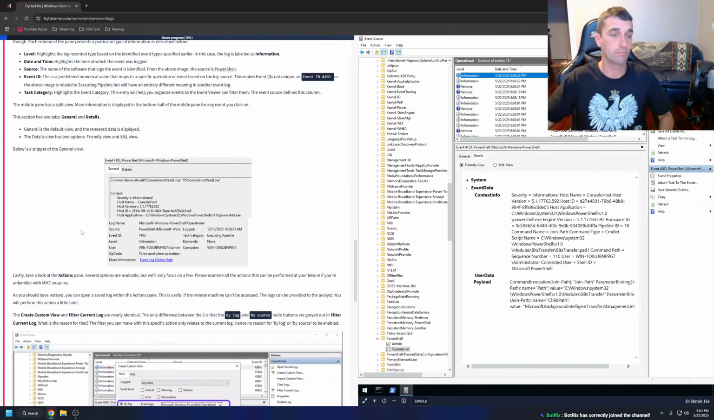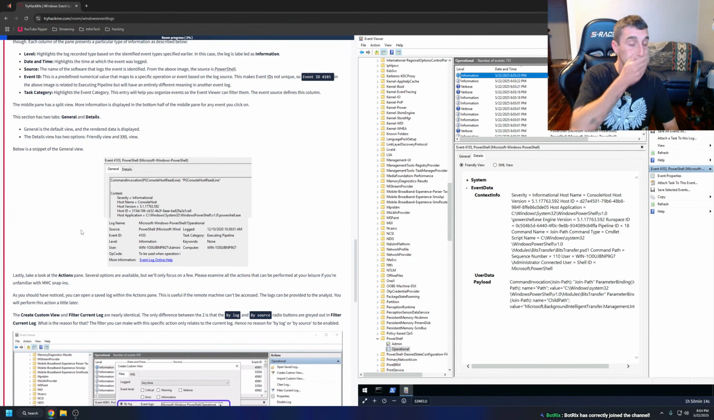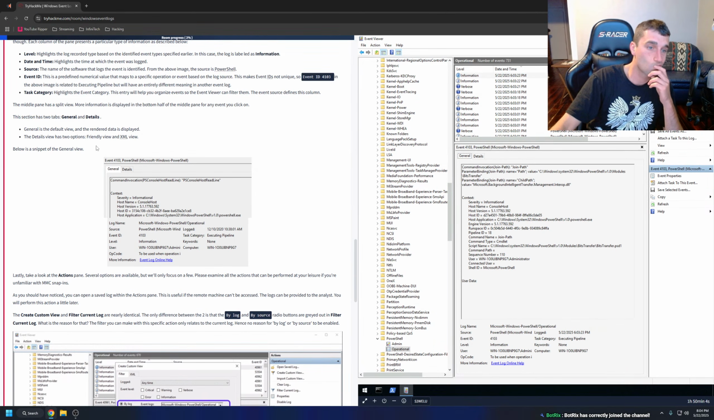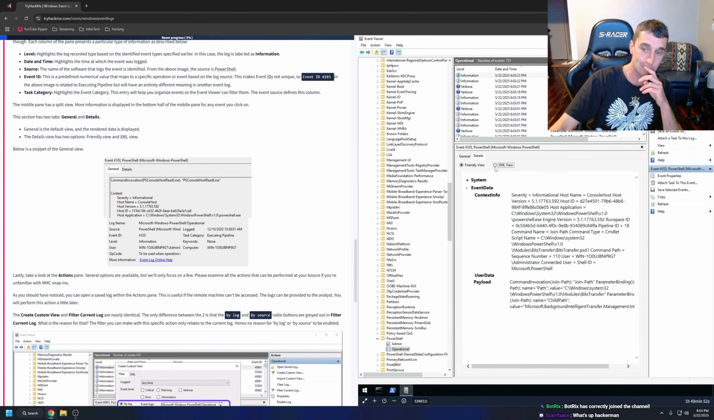The middle pane has a split view. More information is displayed in the bottom half of the middle pane for any event you click on. This section has two tabs, General and Details. General is the default view, and the rendered data is displayed. The Details view has two options, Friendly View and XML View. Below is a snippet of the General view.